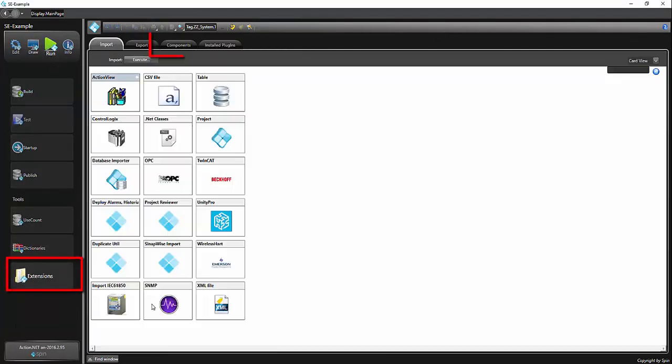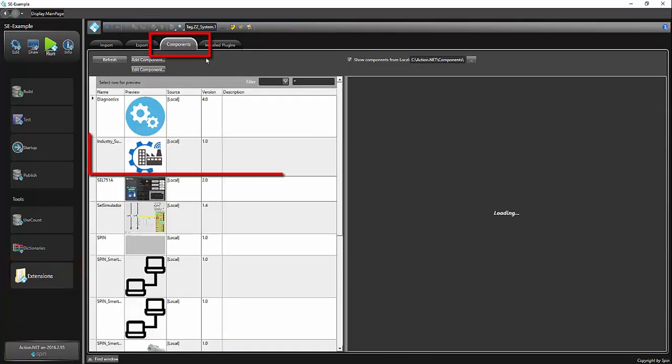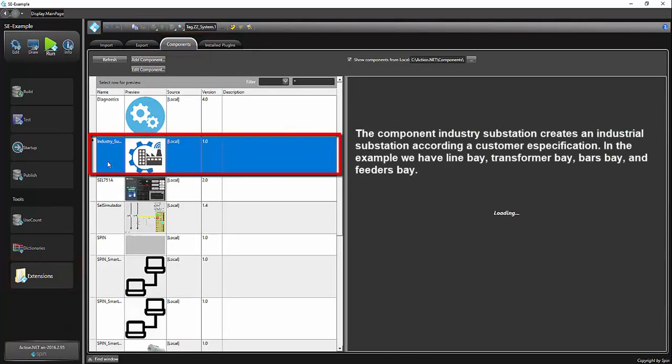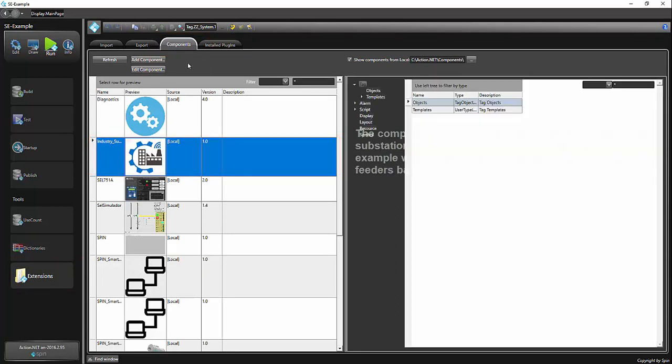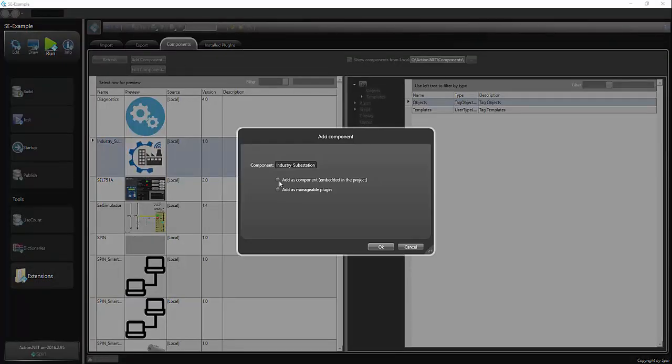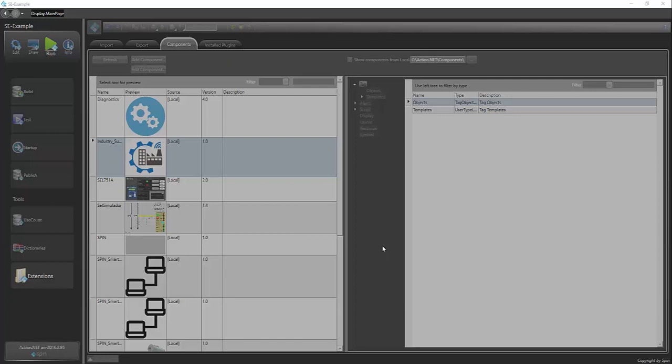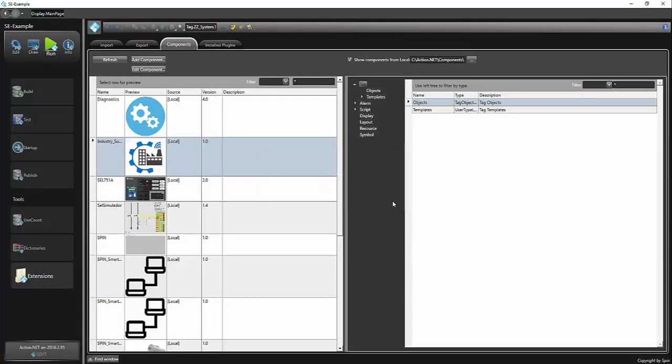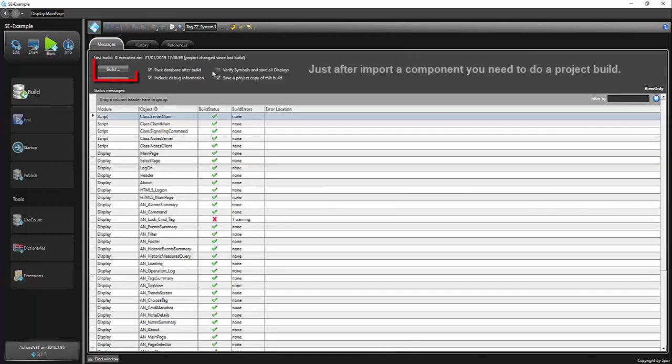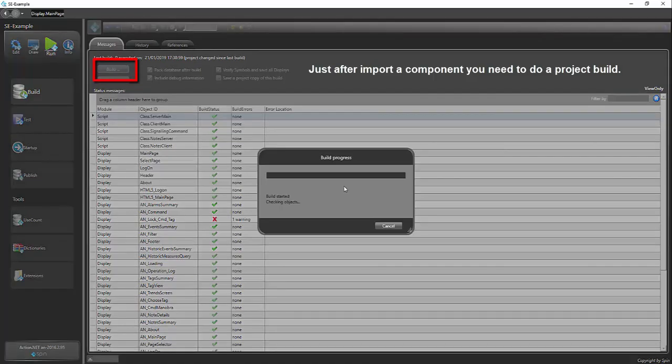Once the new project is opened, in Run, Extensions, Components, we will include the component named Industry Component. After adding the component, a project build is done to check that there is no error due to object conflict.